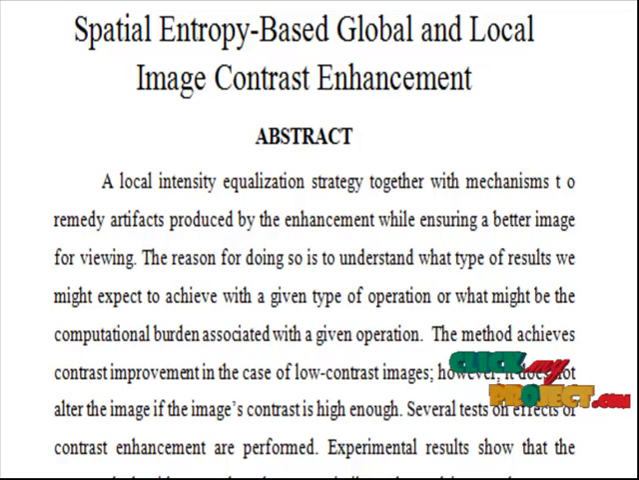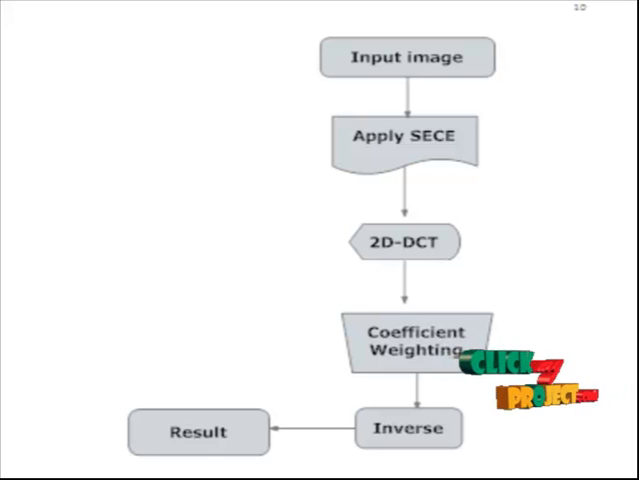This is mainly because SEC employs spatial location data, shown through the concept of the proposed algorithm alongside classical histogram equalization. This algorithm is named spatial entropy-based contrast enhancement in DCT. This method is able to execute both global and local contrast improvement without any visual artifact. This is a flowchart of our process, spatial entropy-based local and global image enhancement. In this flowchart, the procedure of our spatial entropy-based enhancement process is to be followed.